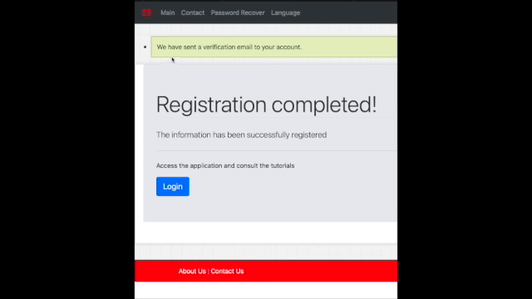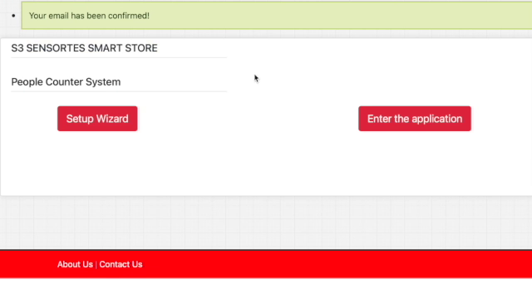Next, we observe that our registration has been successful. The next step is to go to our email account, then open the email and click on the attached link, in order to confirm our new registration.